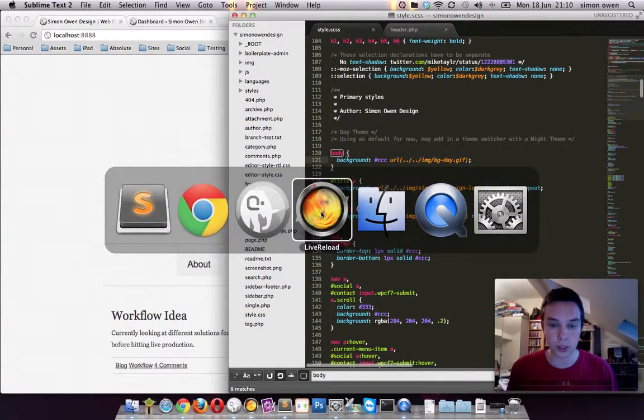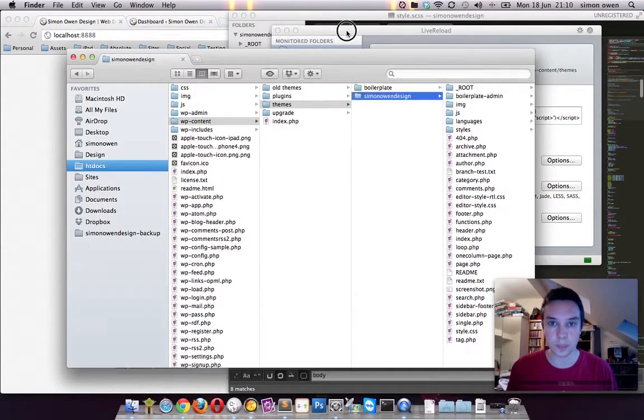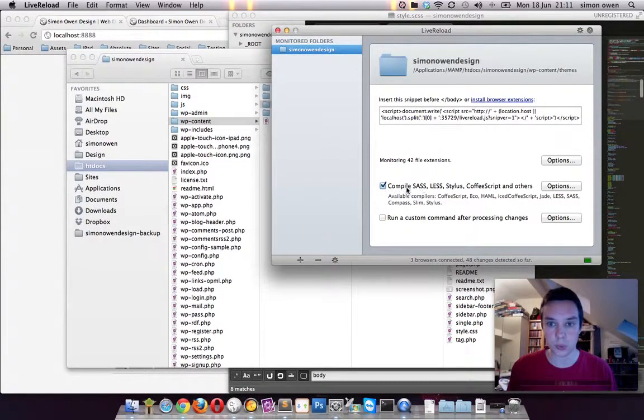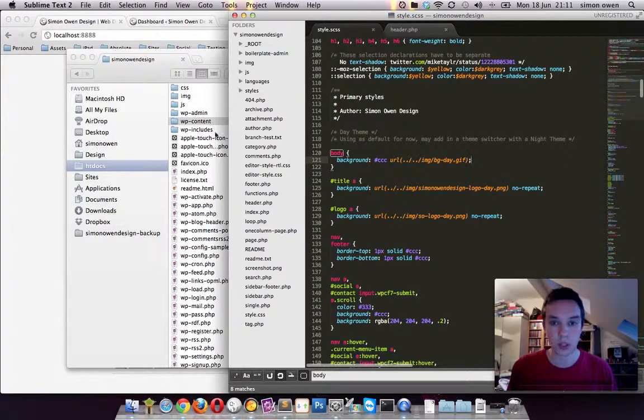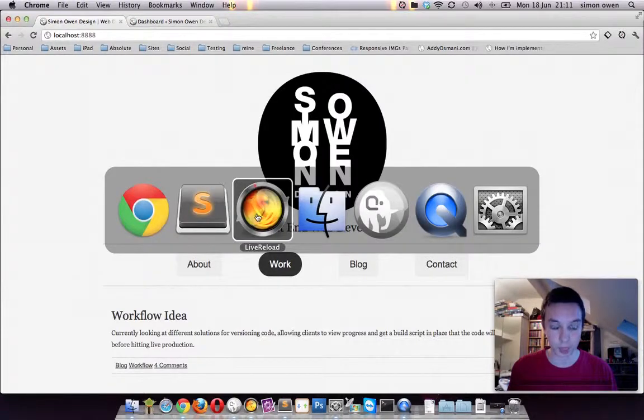So basically, I've downloaded LiveReload. I've dragged the folder with my theme into the application just here. Just drag and drop that there. I'm using a SASS file as well, and this is really cool because it will compile that for you into a CSS file. So then the other thing you need to do is get an extension and enable that extension.